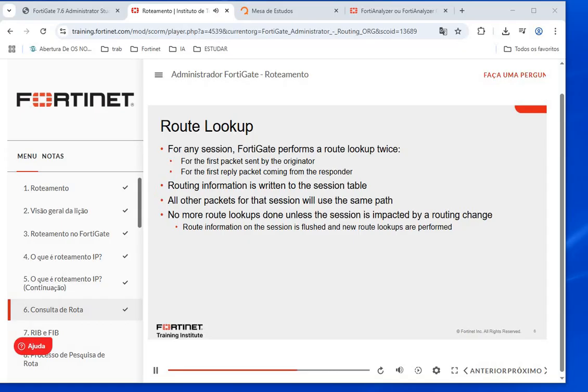However, there is an exception to this rule. If there is a change in the routing table that impacts the session, then FortiGate removes the route information from the session table and then performs additional route lookups to rebuild this information.